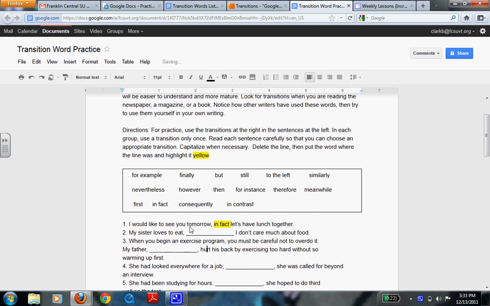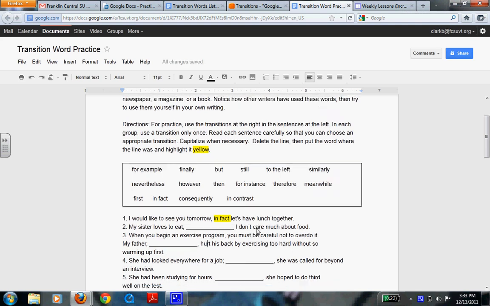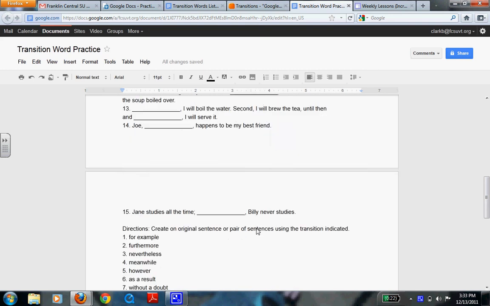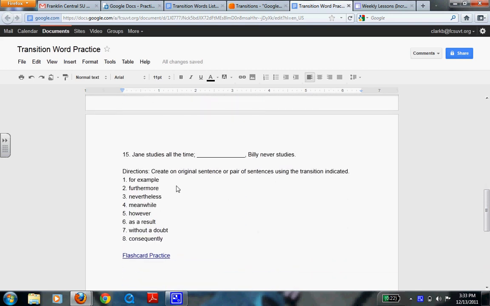"I would like to see you tomorrow. In fact, let's have lunch together." Now that flows and connects two ideas, but it has a furthering idea. And down at the bottom, there's even more practice, where you'll have to create your own original sentence for this. And use your word list if you're not sure of how each of these transition words works.